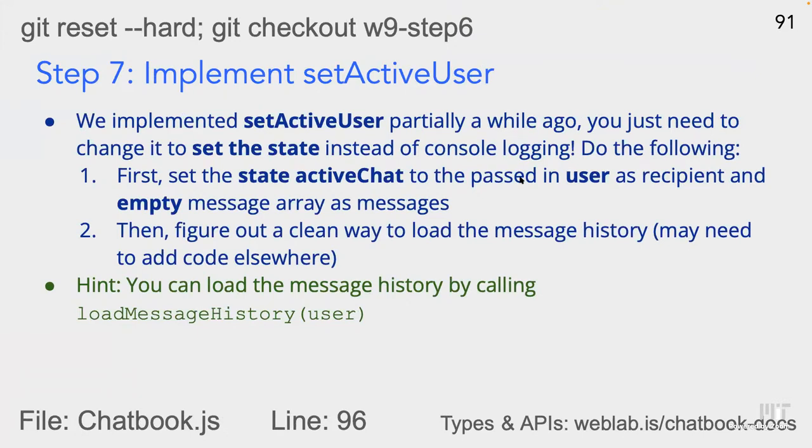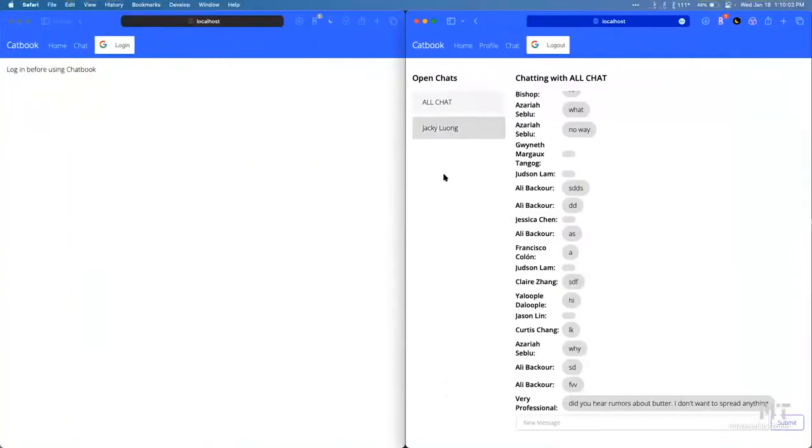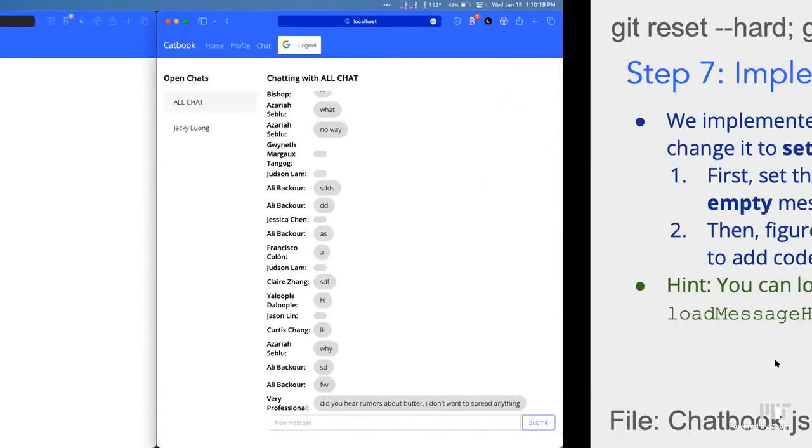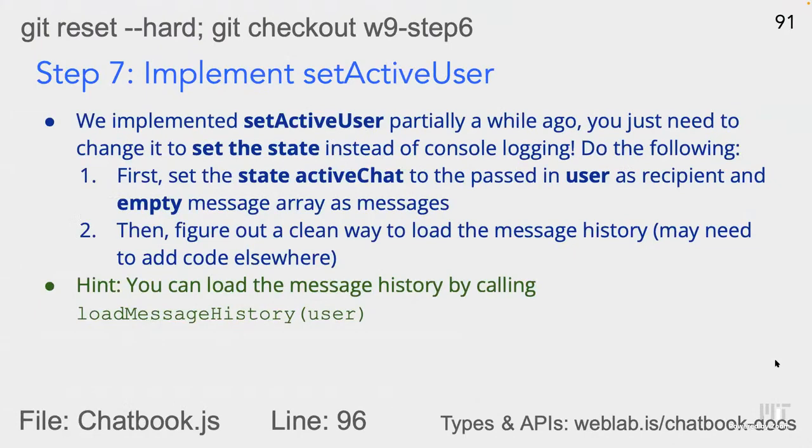I was just going over a demo and review of what step 6 was about. And step 7 is implementing set active user, or specifically when we click on a user in the chat list. Right now, it doesn't do anything, but what we want is to actually update which user is active on the left and then change what messages are displayed on the right side. And then we'll come back together in a few minutes.